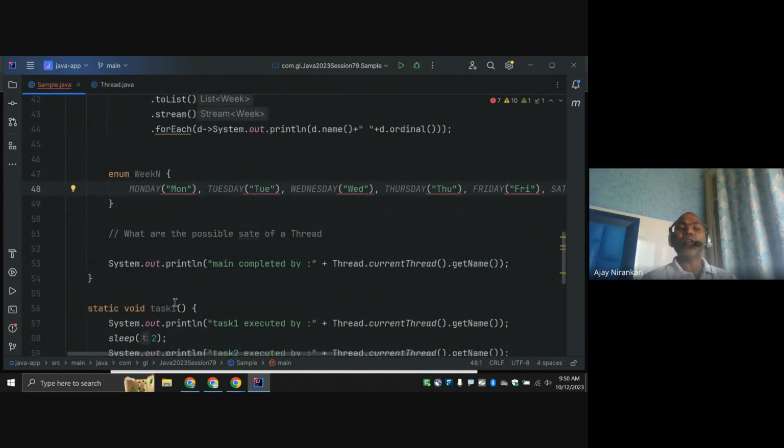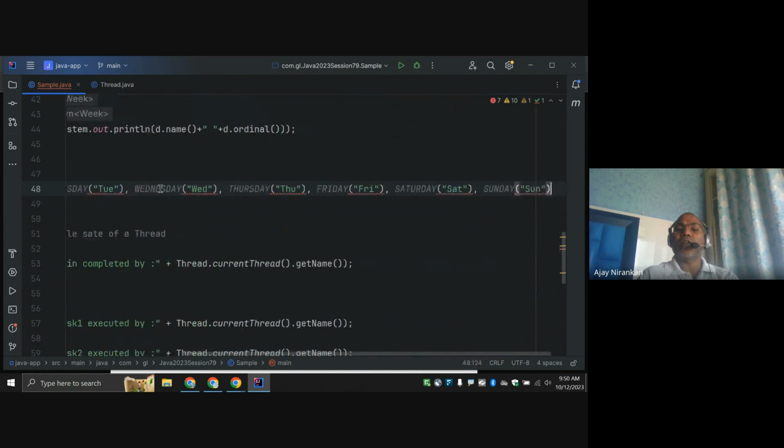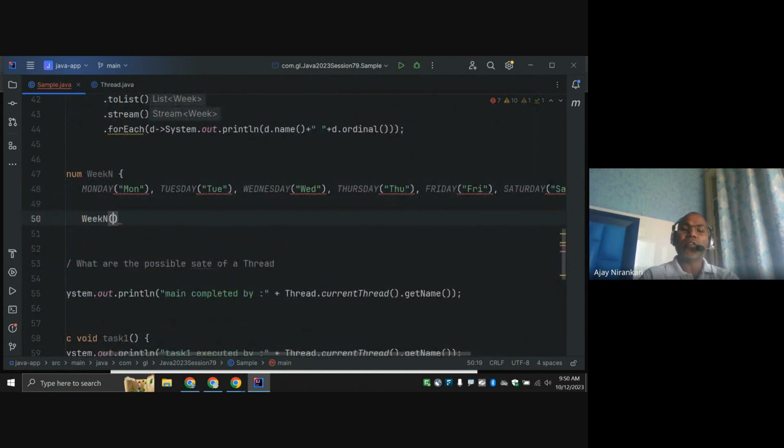The compiler is giving an error because this is an object. That means it looks like you are calling the constructor. You have to define one constructor here. Here say week, and the constructor takes a string.